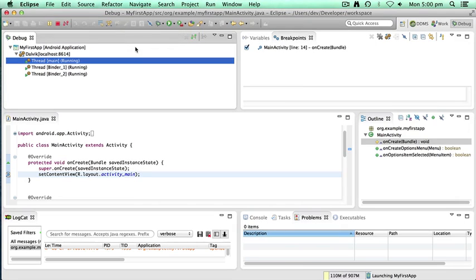So that's a very basic tour of debugging. We'll be seeing the debugger in action more as we go throughout the program, but that gives you a little bit of an overview of it anyway.